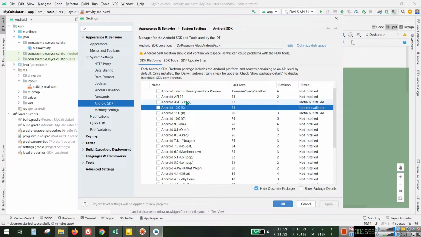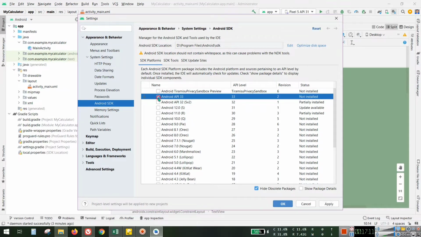Otherwise, the name is not given here. So Android 13 and 14 are in beta stage, and those files are also present here, because if you want to create an application for Android 14 right now, then you have to download it. Then some new classes or new features will also be added, which will be in Android 14, and you can use those features in your application.